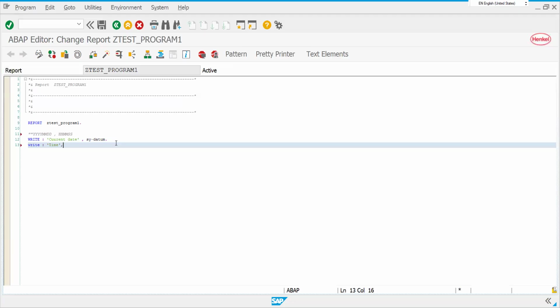The field for time is SY-UZEIT. So all these field names we will remember, based on our past practice. I am using these on my daily basis, which is why I am able to remember.